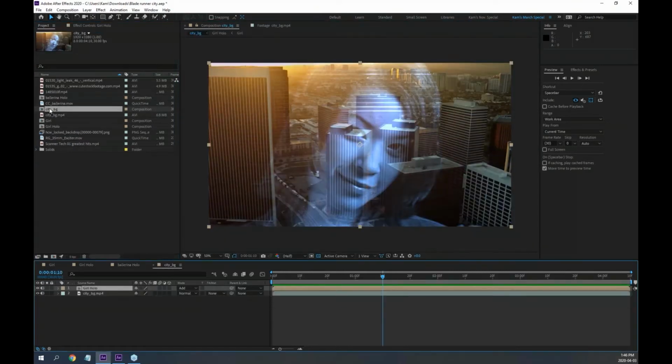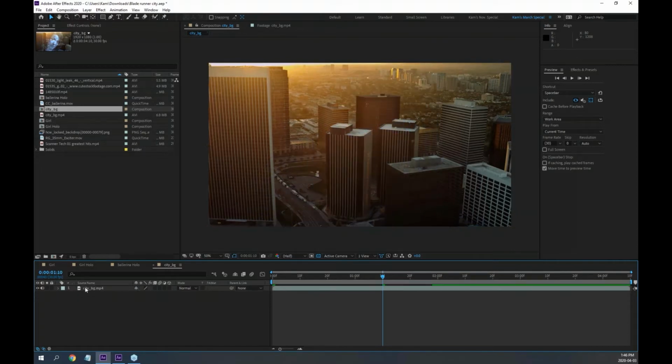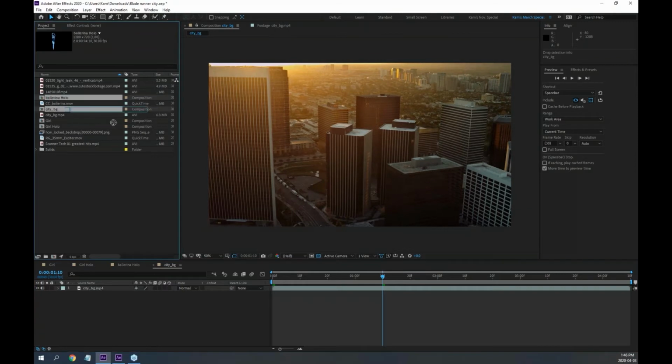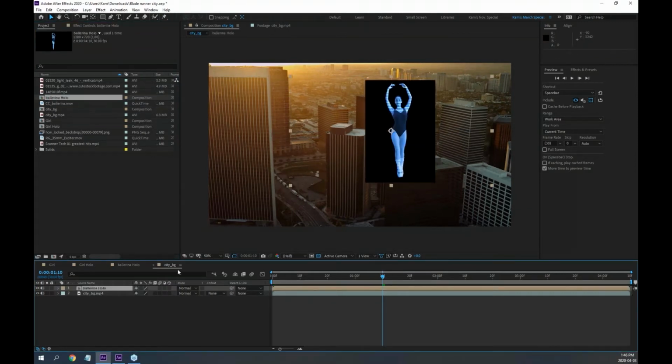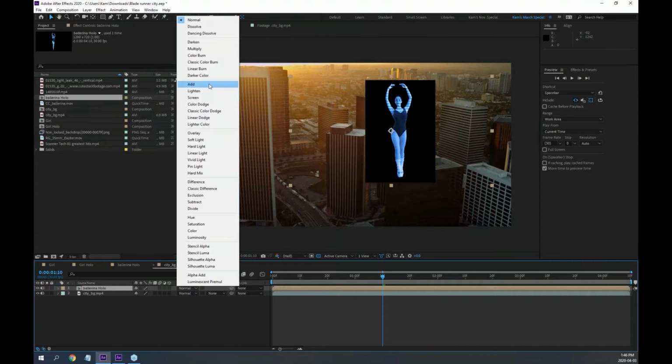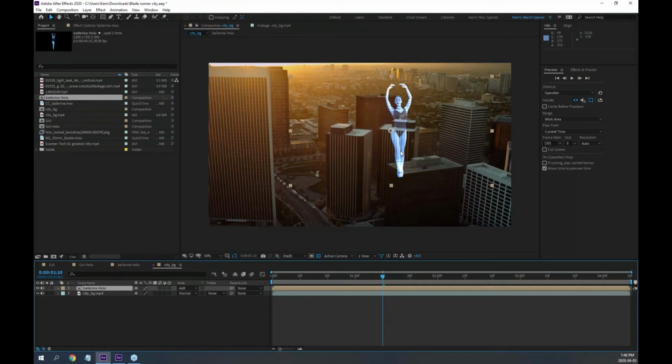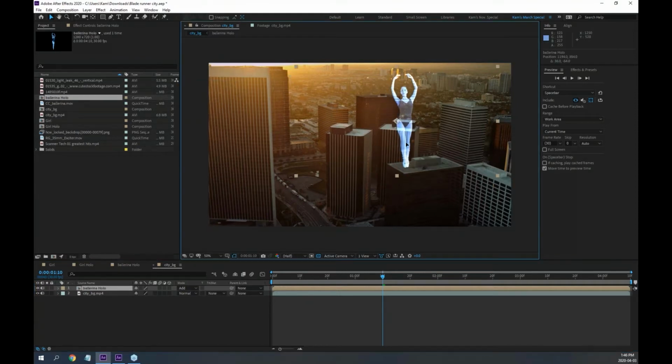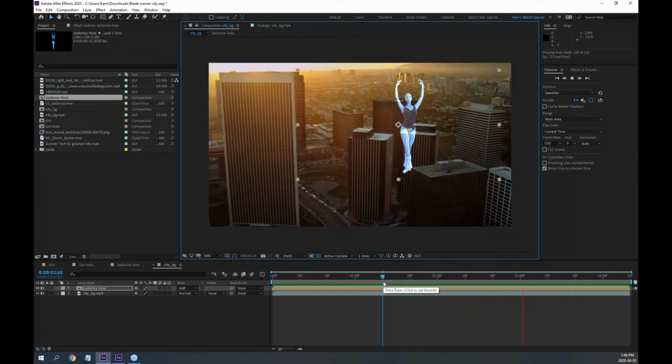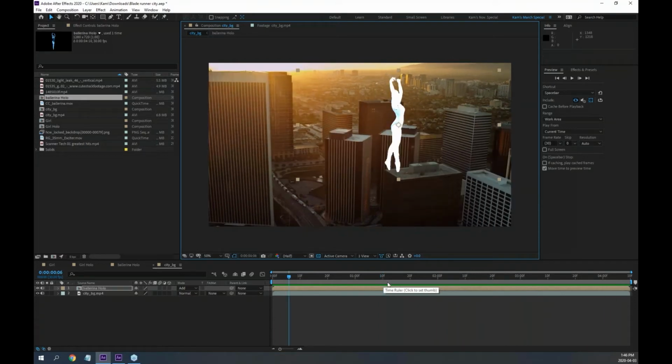composition, I'm just going to delete the holo girl. I don't need her right now. If I grab the ballerina holo, it should look exactly the same way. We use add there. Now, if you motion track it, you place it on one of the buildings, she will look like a holographic image on the building. Of course, again, I just use an add here.